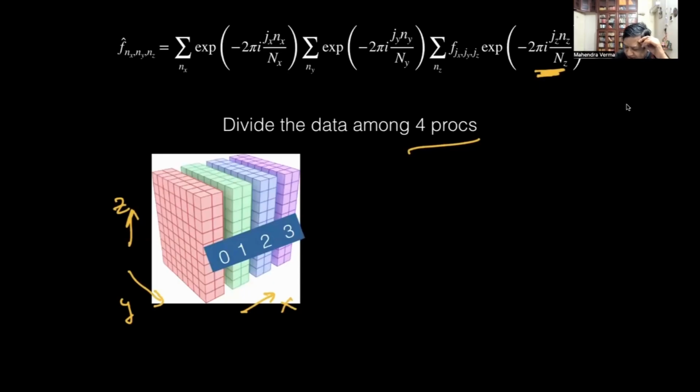These are slabs. You understand? A slab is when I have the cube and I cut it in 4 pieces; each of them is called a slab, and there are 4 slabs. So processor 0, processor 1, processor 2, processor 3. So what can I do? I can do the 2 sums, the FFT along Z direction and Y direction.